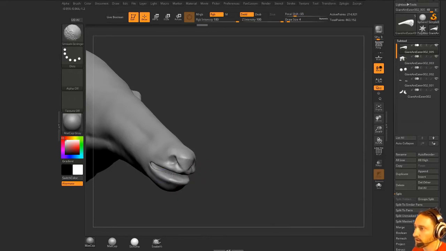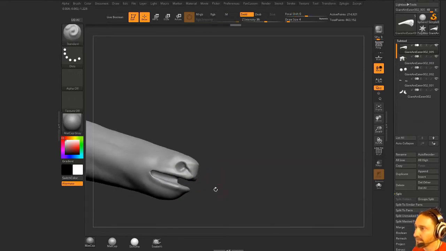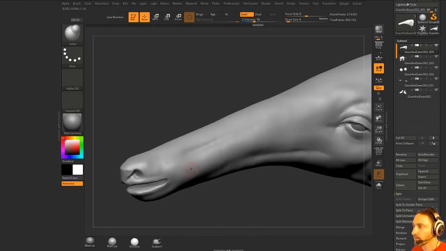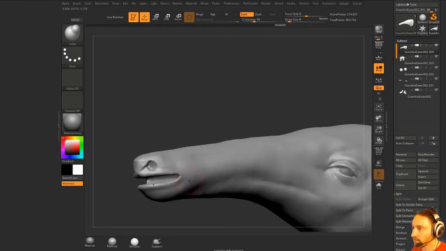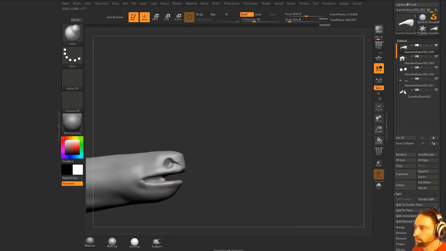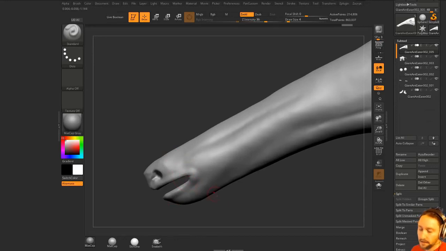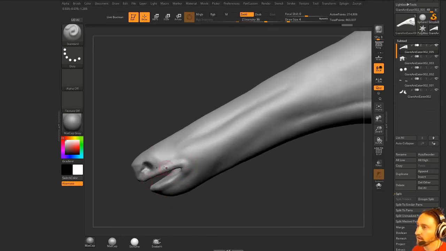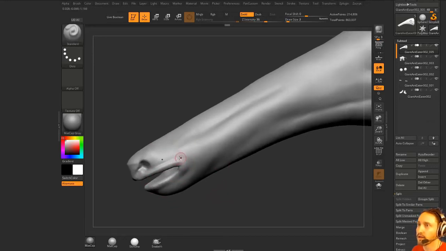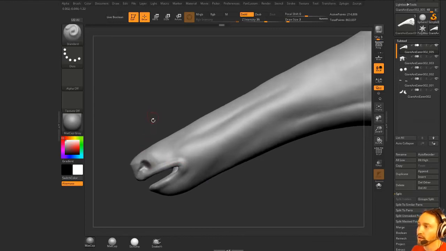Now I can do a little bit of cleanup work in here. And again, it's a mouth bag. I don't care too much about it. But now I can go through here and inflate these corners of the mouth a little bit. Give it a little more breathing room. So I don't want a ton of thin edges or anything like that. And now we can go through here with our standard brush. We've got our lazy mouse on. And now we can just build up a little bit here.